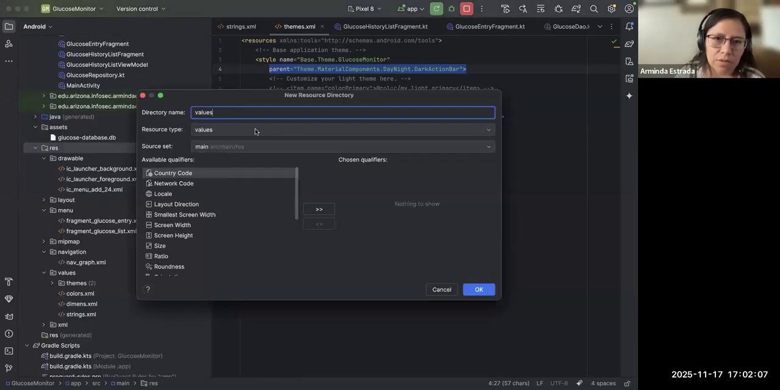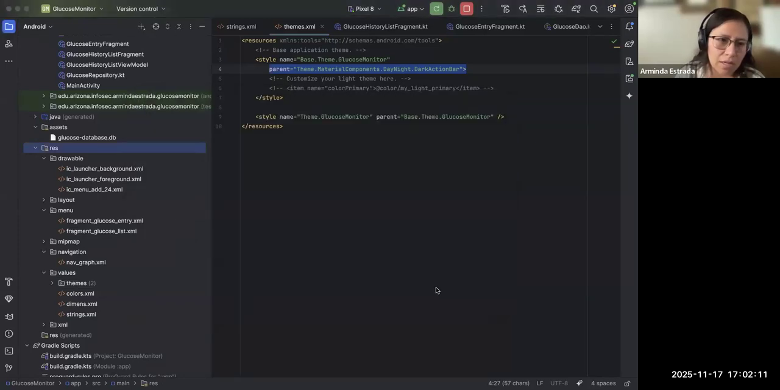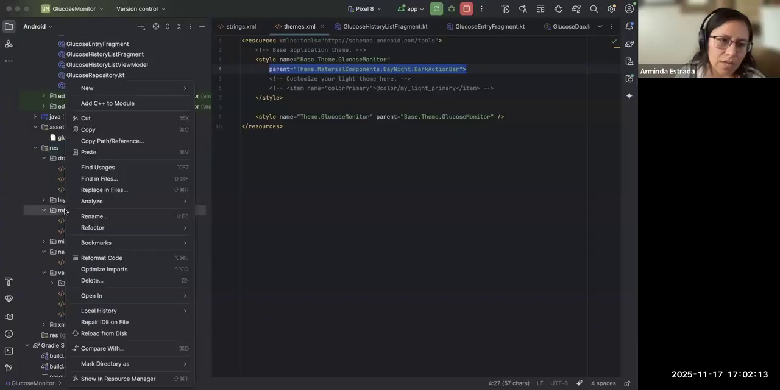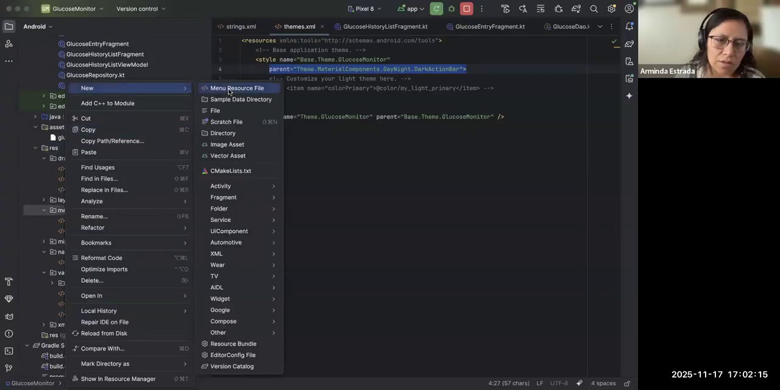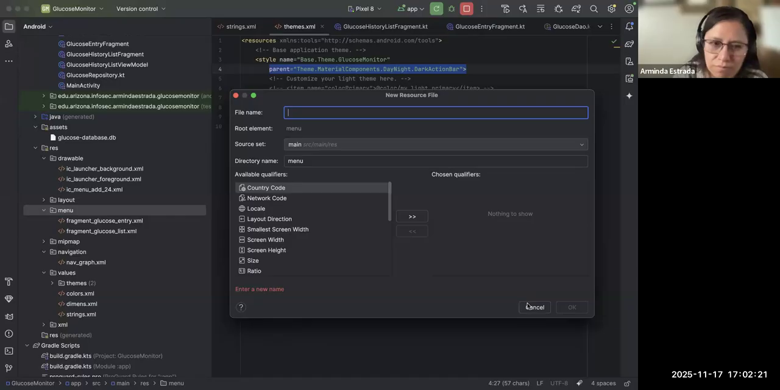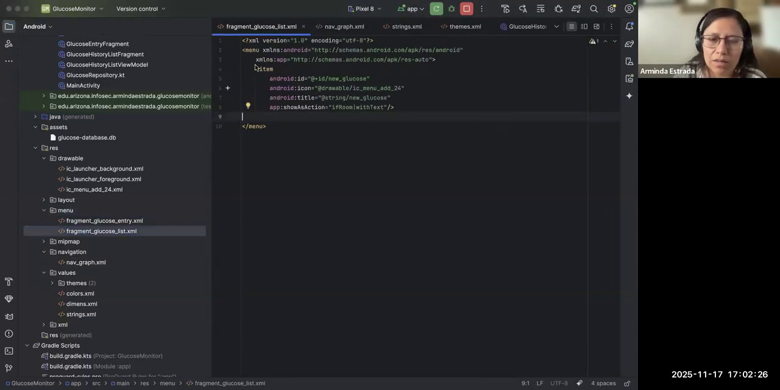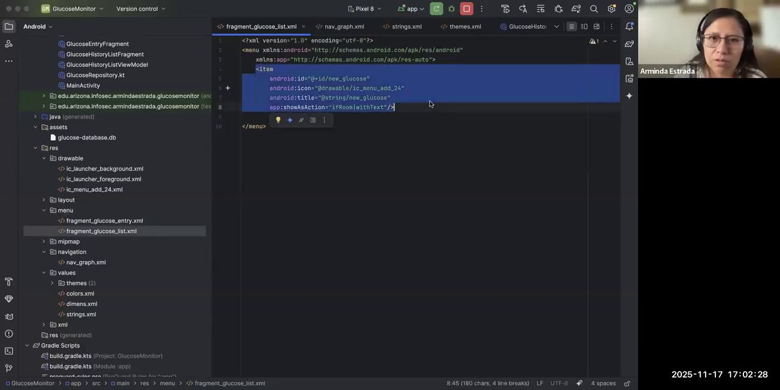Now, adding the resource folders: remember new, and then Android resource directory. This is how we add the menu. In here you have to scroll down to menu and press OK. After you do that, you create a new menu resource file. You call it fragment glucose list XML, and this is the one that we're editing. As you see in the code, we're just adding this new item. It's going to be blank, and then you just have to add this item.